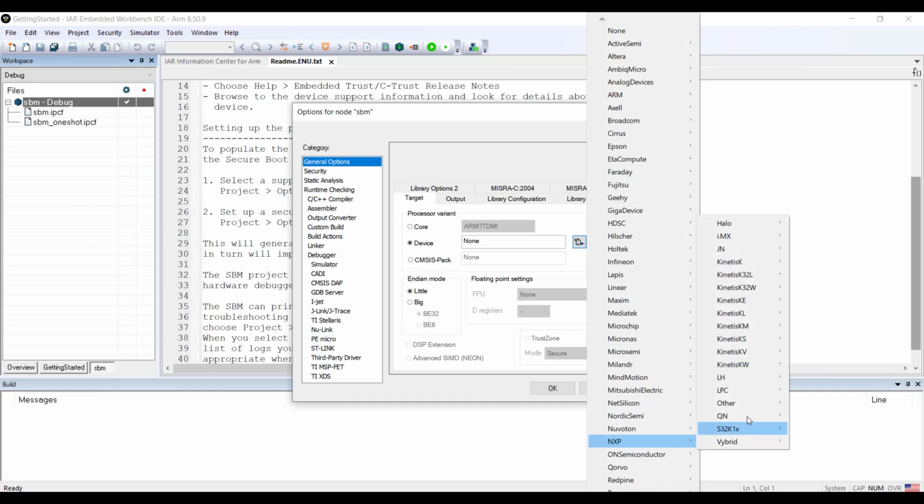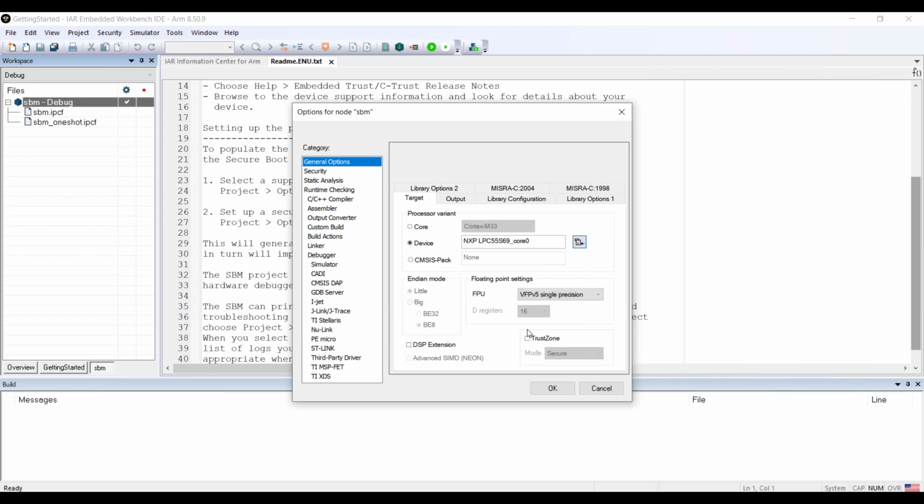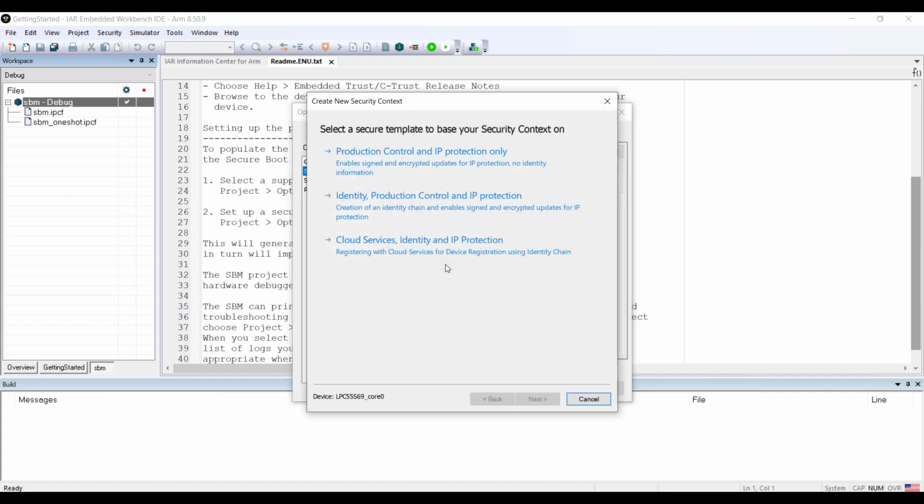We are using the NXP LPC55S69 core 0. So that's the first step. And here, as you can see, there is a menu related to security, and we can enable security here. I will create a new security context that will mainly combine all the security configuration here. I will do it with identity, production control, and IP protection.